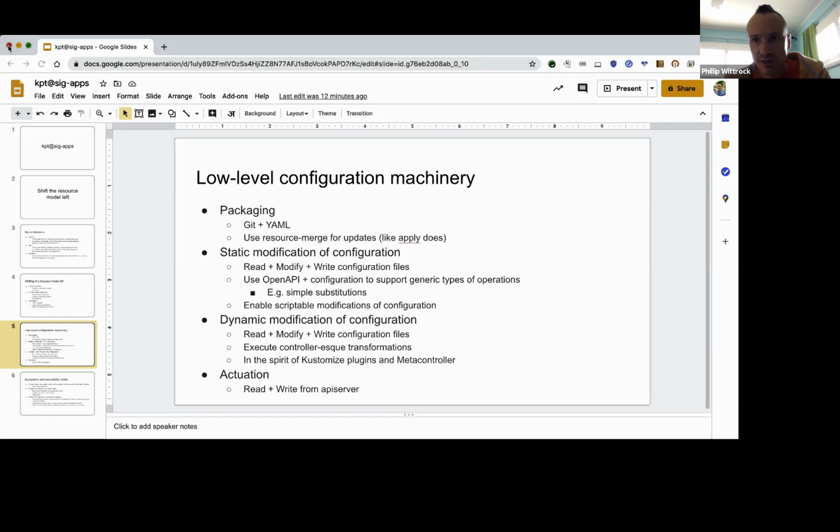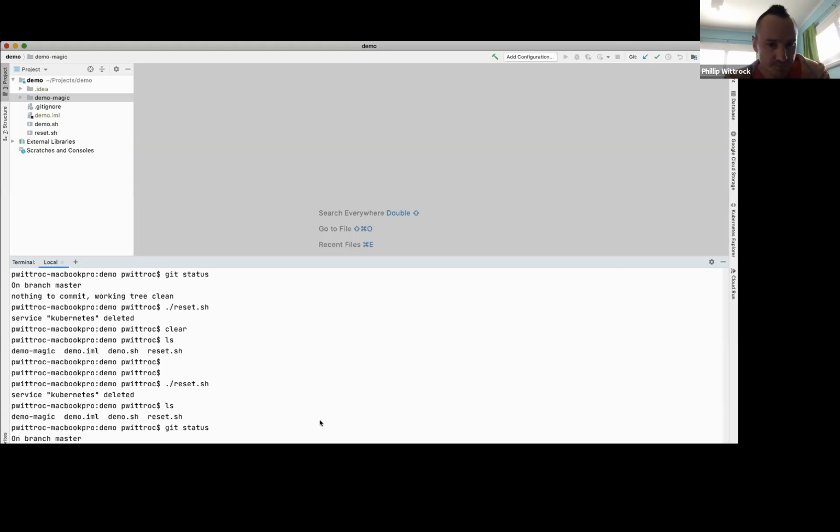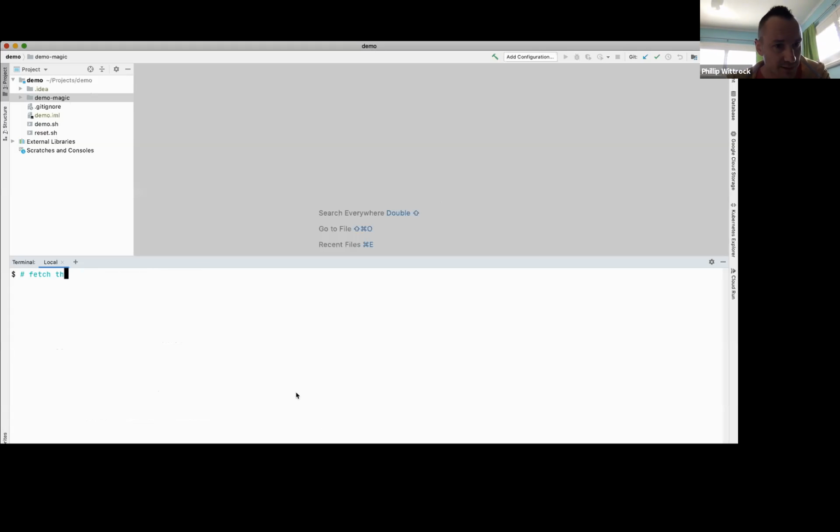All right, so now I'll give a quick demo. So I'm going to give a quick demo of kept. I'm in this kind of empty directory here. I'm going to use demo magic to kind of run the commands for me so I can talk as it types the commands for me.